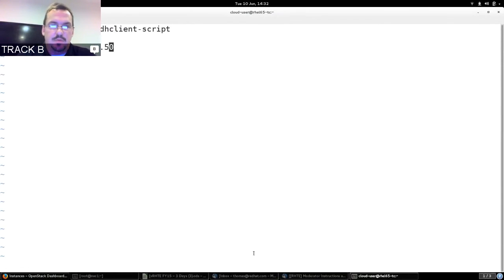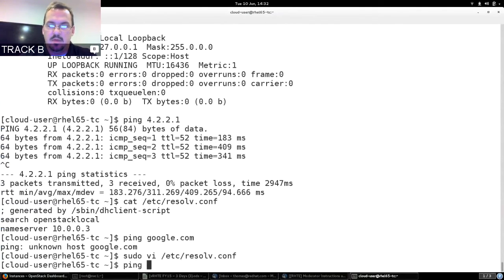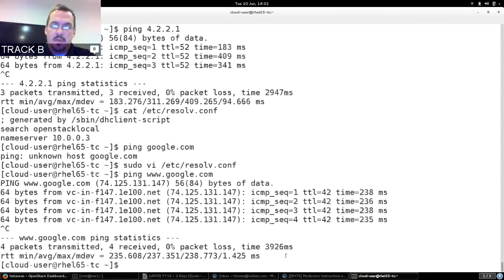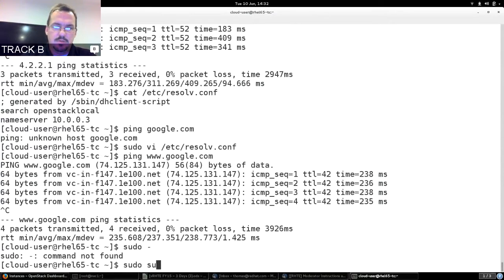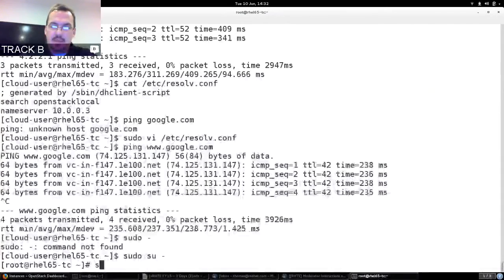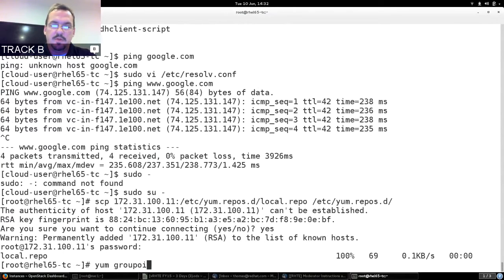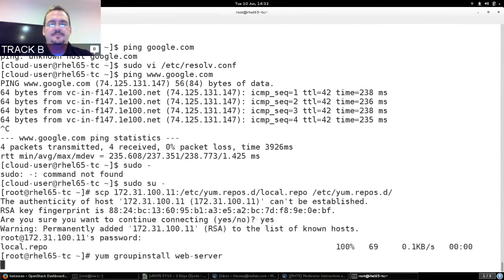That's a machine that I've got set up with DNS on it. So now if I do a ping www.google.com, there we go. So DNS resolution works. I've got network traffic out. Life is good. I'm going to actually become root on this machine. Sudo su space dash. And I'm going to SCP a repository file so that now I can do a yum group install, for instance, web-server.